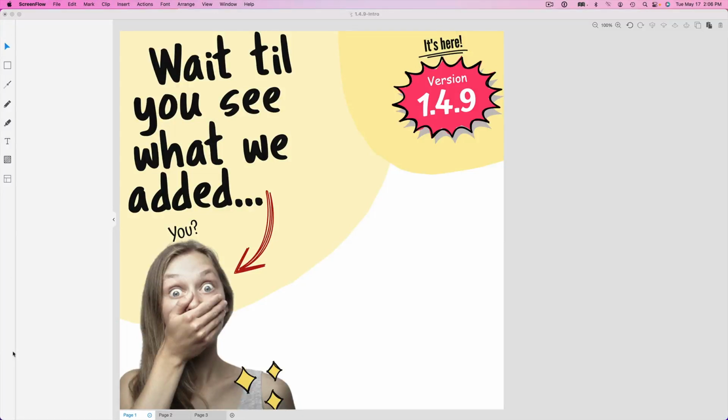Even though we just released version 1.4.8, we're back again with a brand new version of SketchWow, and I'm excited to showcase to you the all-new version 1.4.9. And wait till you see what we added to this version. I think you'll be excited, just like that person you see at the bottom of your screen, about some of the new features we've added to this newest update.